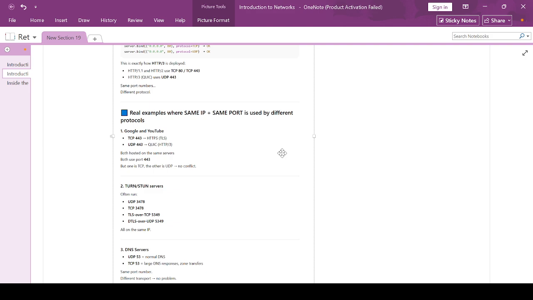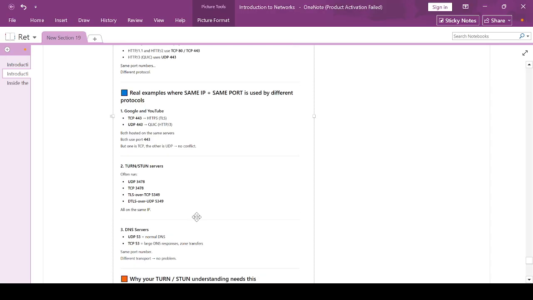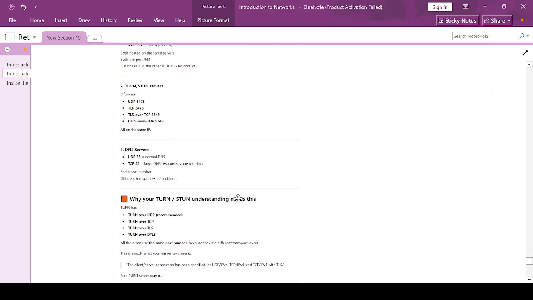No conflict. Second, TURN or STUN servers often run UDP 3478, TCP 3478, TLS over TCP 5349, DTLS over UDP 5349, all on the same IP. DNS servers: UDP 53 equals normal DNS, TCP 53 equals large DNS responses and zone transfer. Same port number, different transport, no problem.